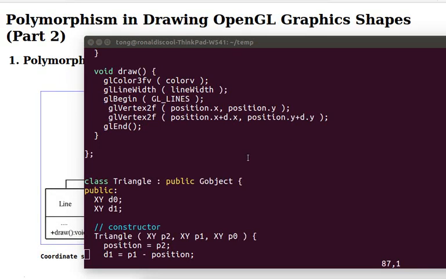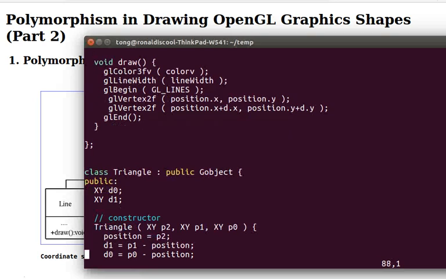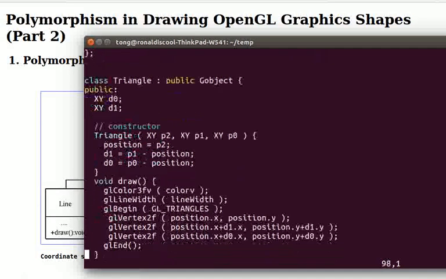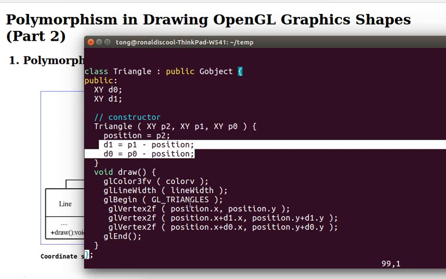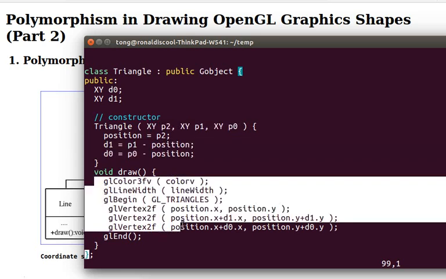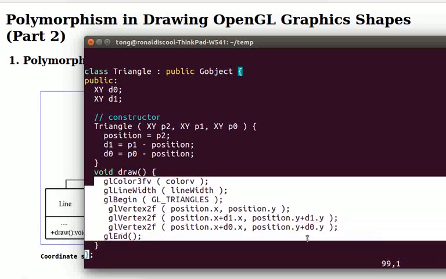Now, let us add the triangle and rectangle classes to the program. This is the triangle class, constructed by specifying 3 points. 1 point is the position of the triangle, and data members D0 and D1 are the differences of the other 2 vertices from position. Its member function draws the triangle. The rectangle class is similarly defined.